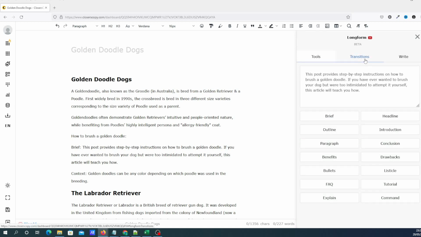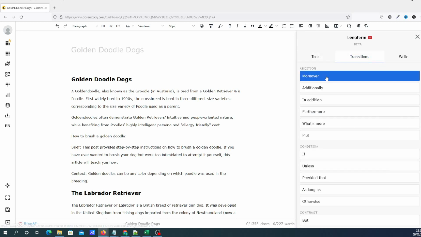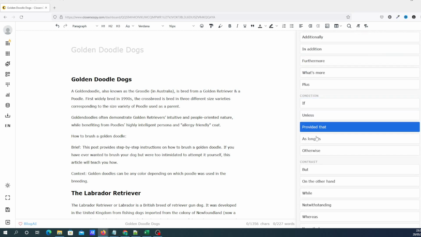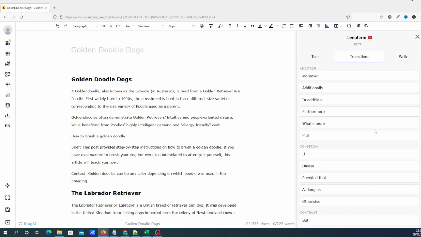The transition button is basically when you want to transition your blog post into something else. So when you're talking about one topic and you transition into another, you get these transition words. So you get moreover, additionally, in addition to, furthermore, or condition, if, unless. And what this does, this expands on what you've actually written here.